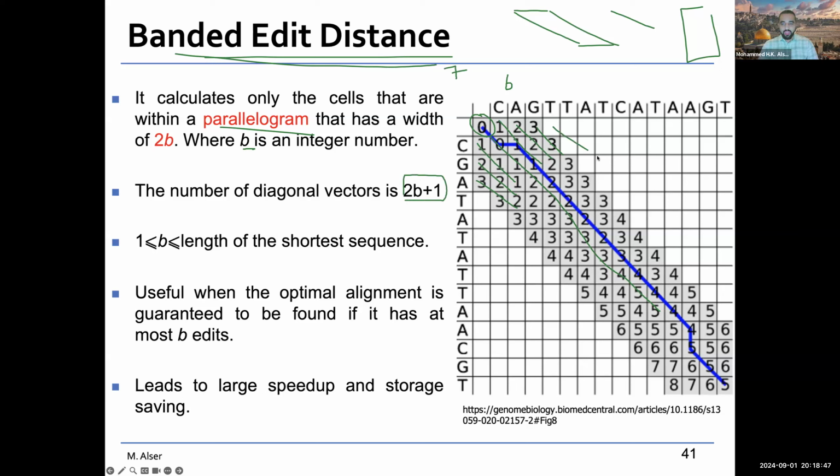So I don't need to calculate everything in this area and everything in this area. I stop at the moment I reach 2b plus 1 as the number of diagonal vectors, or the width of the parallelogram should be 2b. What does that mean? Whenever I go this way, I count how many cells I have. 1, 2, 3, 4. So in this example, I have the width of the parallelogram, which is this way.